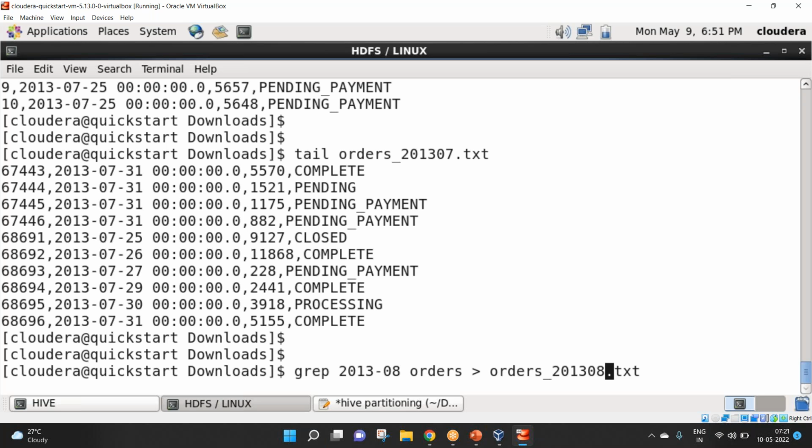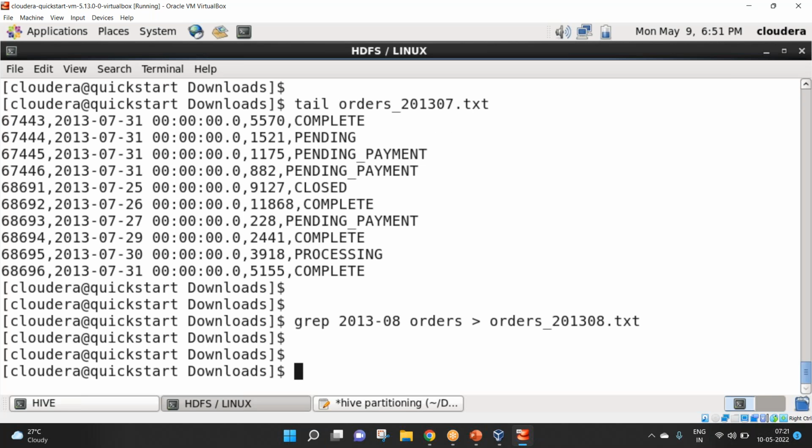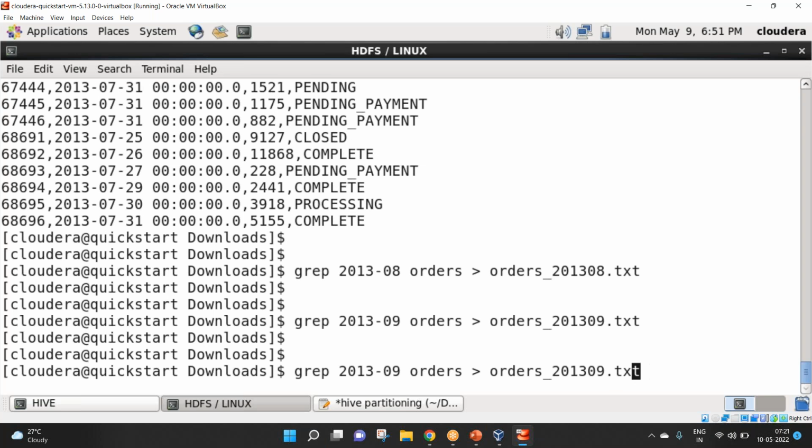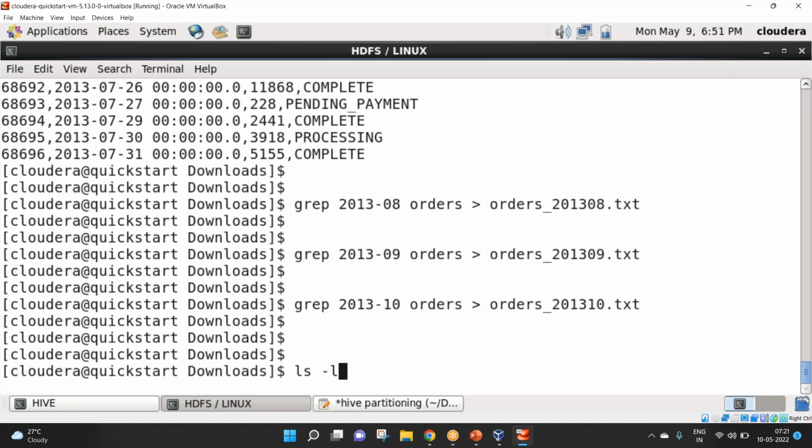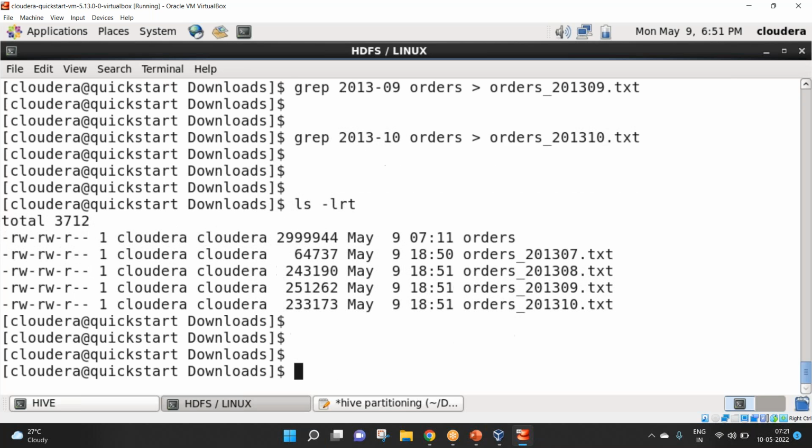So the grep command is basically used to filter things, right? If you have a file and you want to filter it based on a given word, then you can use the grep command. It's basically used to filter your data. So I should have basically 4 files now, right? Now I have the data ready.